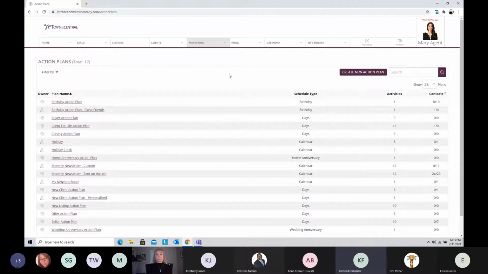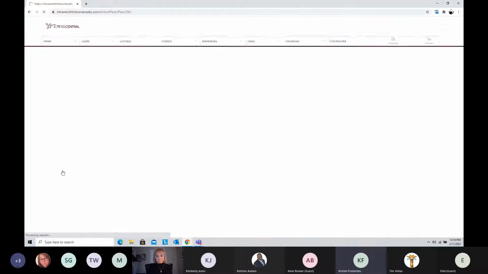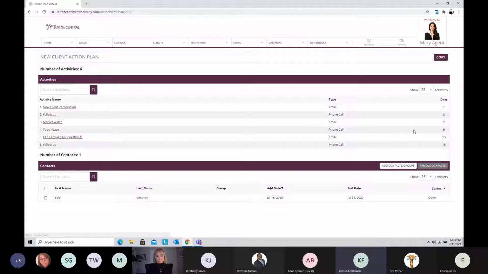The first thing I want to do is show you something nice and easy. I want to show you how you can modify one of the plans we have already. Maybe you look through this and you realize that you love one of these plans, but you just want to tweak it just a little bit just for you. So you have something like this, maybe the new client action plan. So this is somebody you've just met. This is, of course, based on days, and it's a combination of emails, phone calls, emails, phone calls, emails, phone calls, and it's based on the number of days.